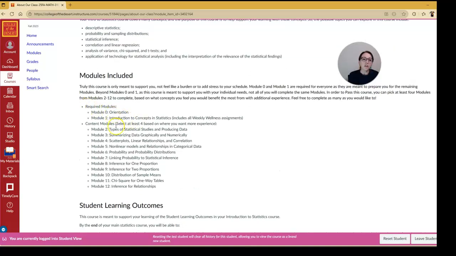And here are all of our modules. What I want to point out on this page is the main function of the class and how you will pass the class. Module 0 is the orientation module that we are in technically right now. Module 1 is an introduction to how we learn statistics, how we can think about statistics and study math, things like that. It also includes what we will call weekly wellness assignments. I'll talk about those in a minute. Those are going to be weekly assignments, very brief, and shouldn't take very long.